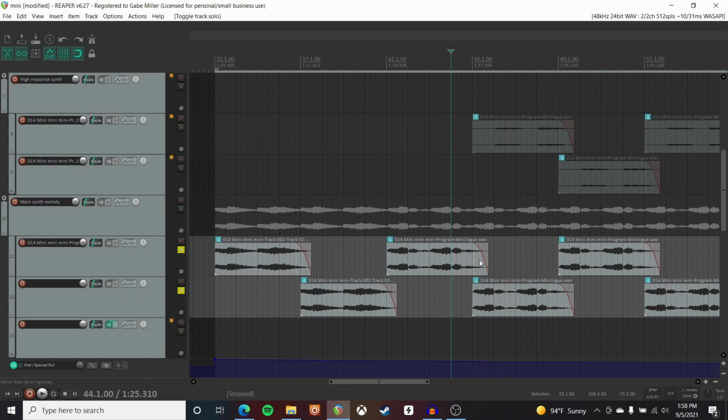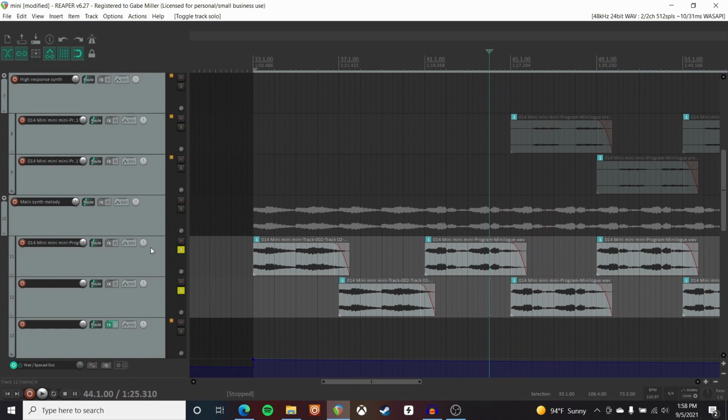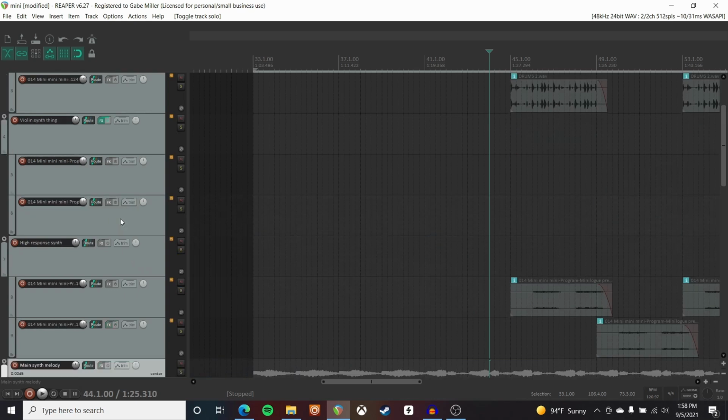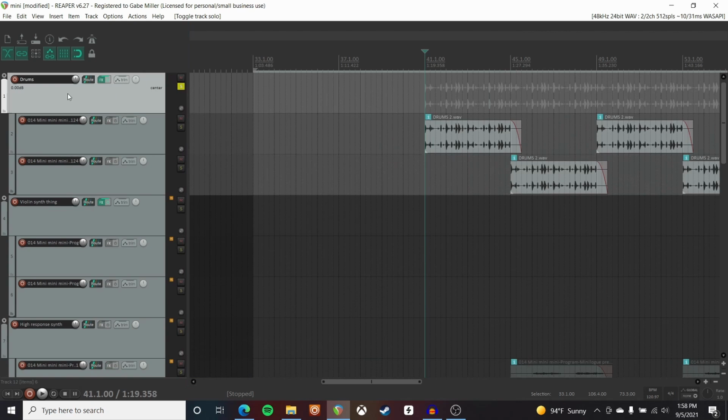So as this is ringing out and ending, the next one starts. I need two separate tracks for these to overlap, but I want to be able to process them as if they're one track and have that be easy, hence folders. So let me just show you on the drums. I have soloed this folder here.